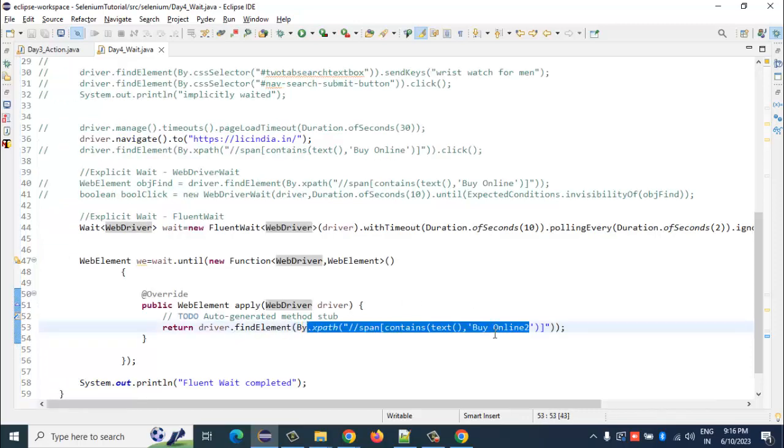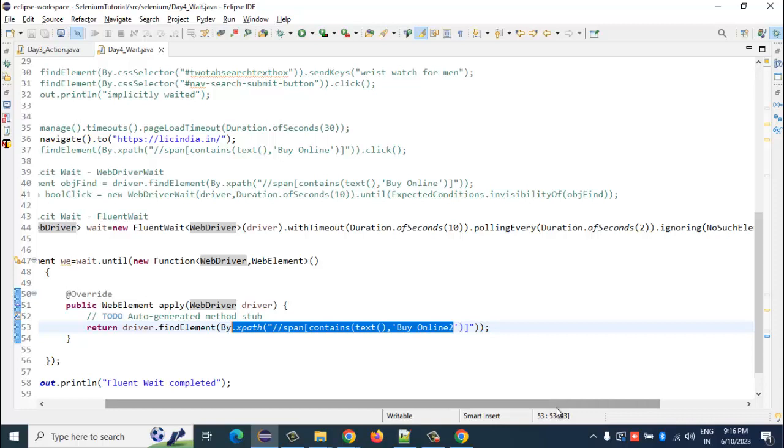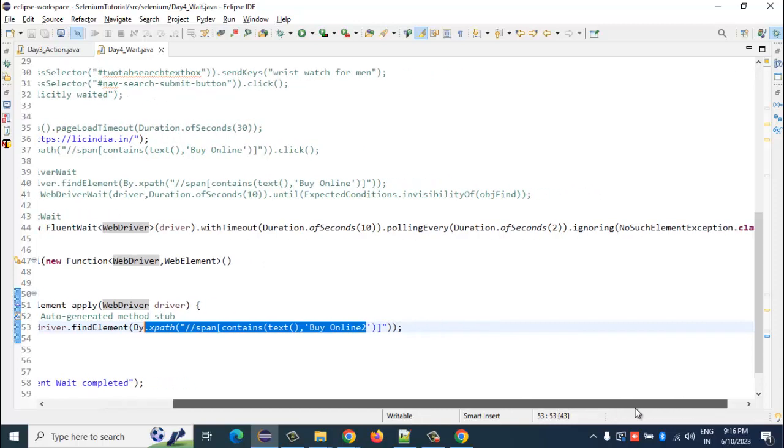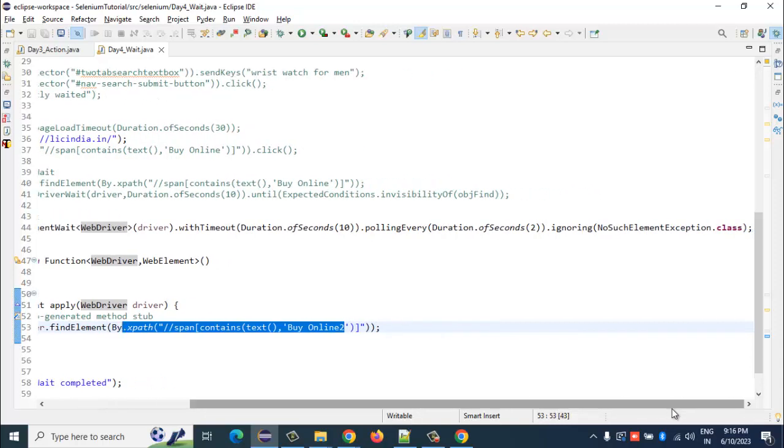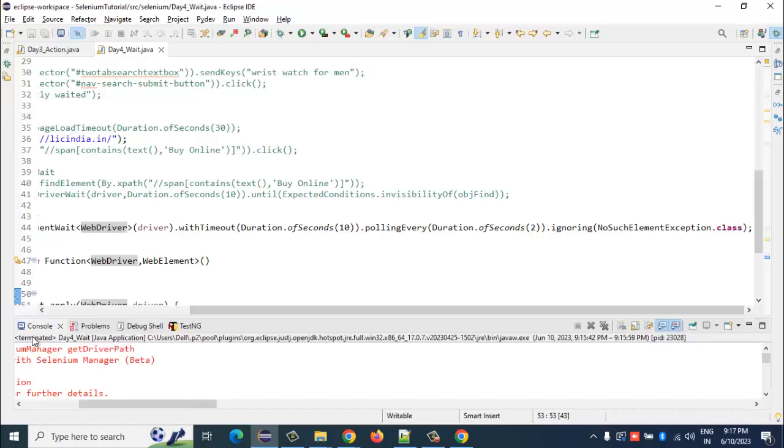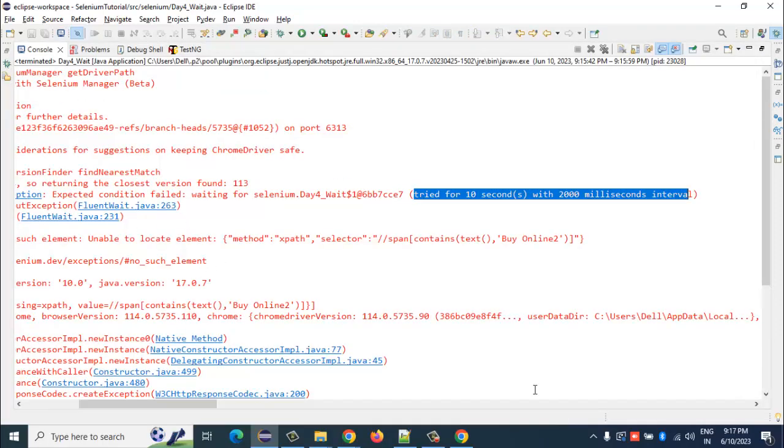If it is not available for the first 2 seconds, again on the 4th second, it will validate whether it is available. Again on the 6th second, again on 8th, and then again on 10th. So after the 10th second, if it is still not available, then it will give you an error like what I just showed you here, saying no such element exception.